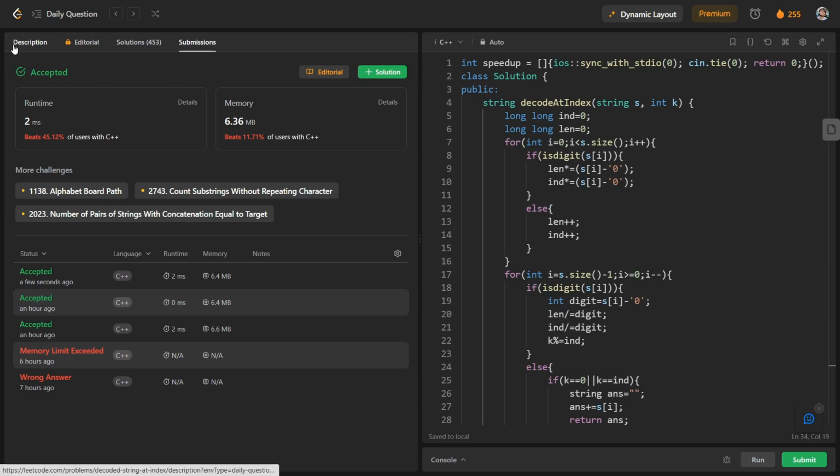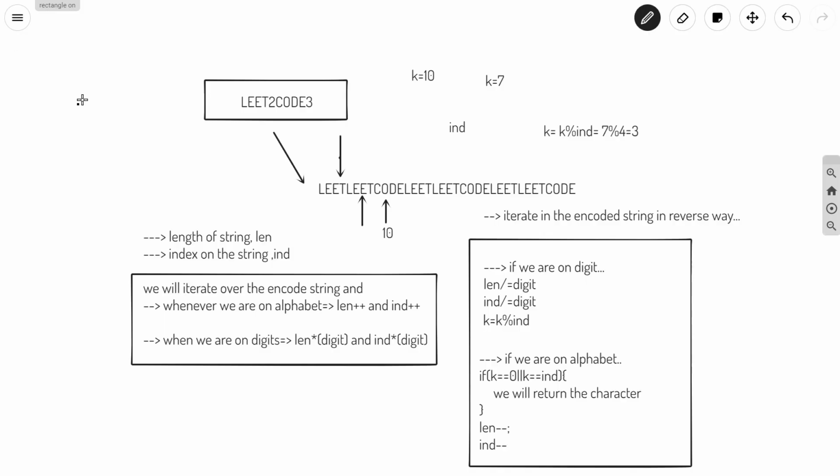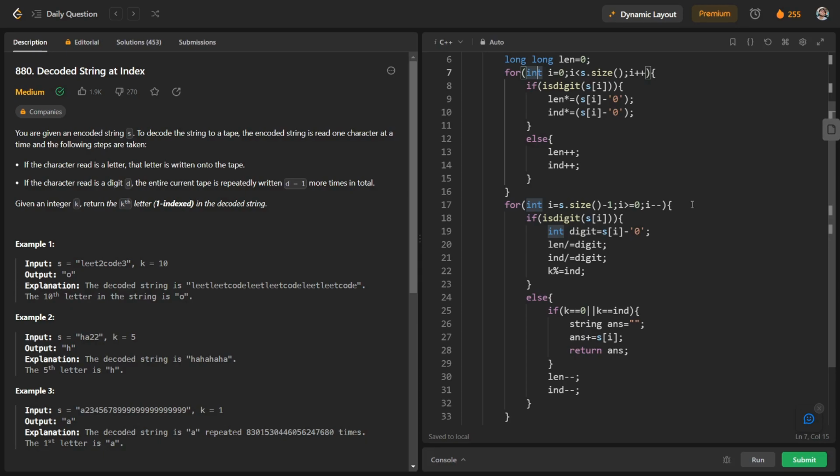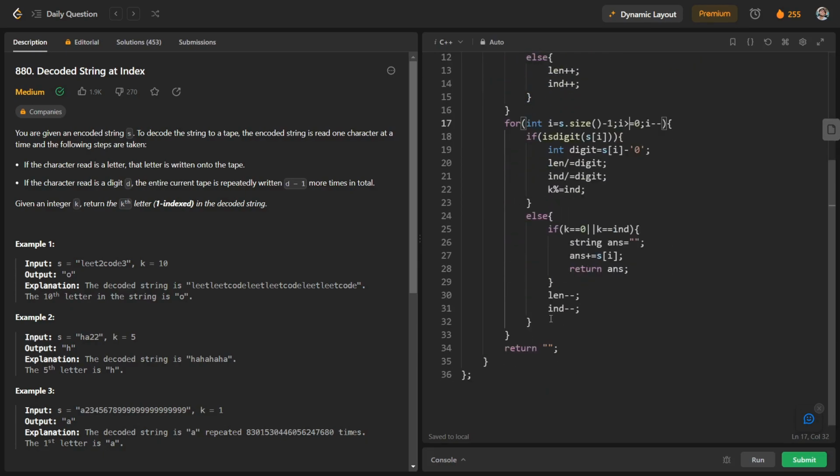So I will again try to explain this code. What we have discussed here, we have first iterated over the encoded string, and we will do these operations, and then we will iterate over the encoded string again in the reverse way, and we will do these two operations. So that's what I have done here. We have iterated in the string, and then iterated again in reverse way and did these operations, and in this way we have solved this question.